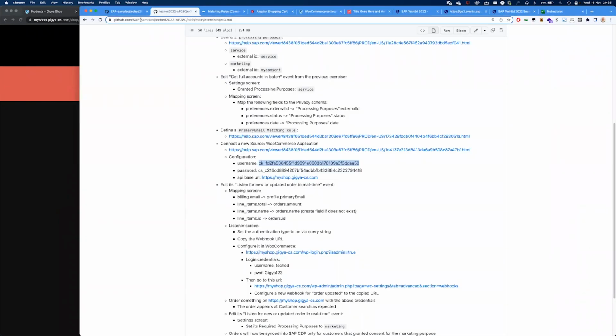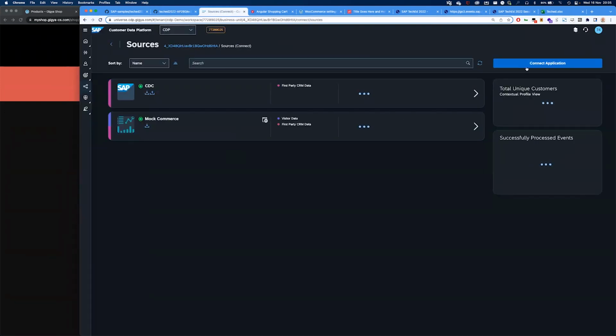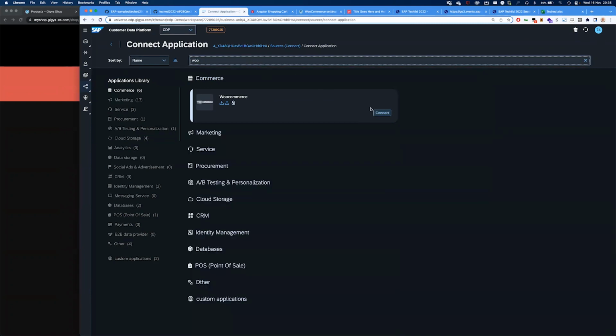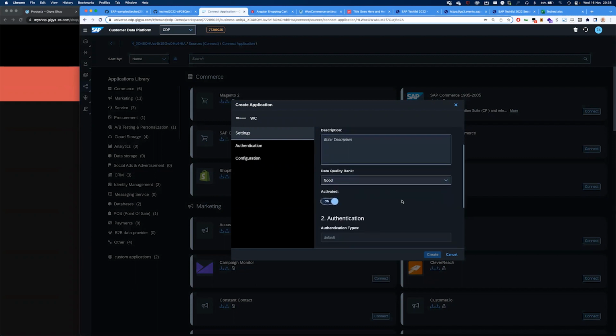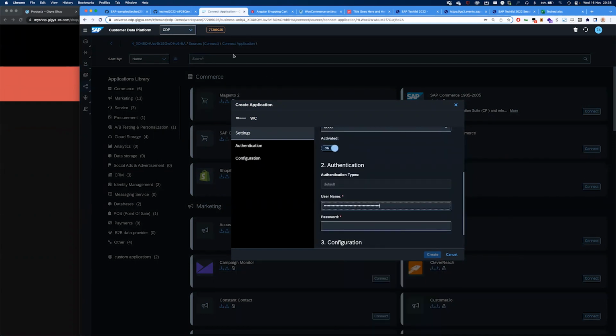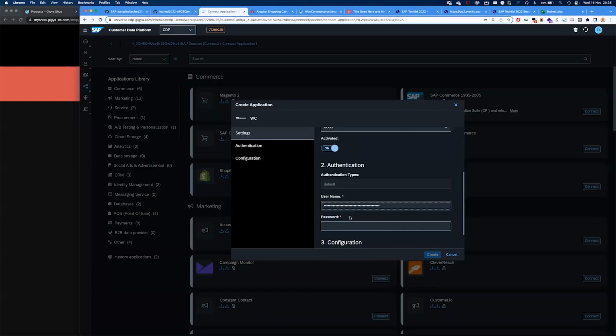Let's go to the CDP configuration, and we're going to add a new application, right? So I go to sources again, and I'm going to be adding a new application, and I'm going to search for Woo and add WooCommerce. We'll just keep it simple from a name perspective. This is WC, for instance, and we'll pre-activate it so we're not annoyed. And the username is going to be the username that is actually provided in there, and the password is going to be the password that is provided in there.